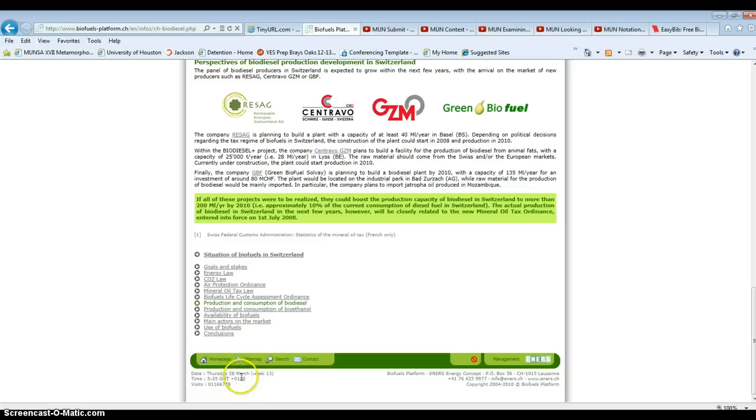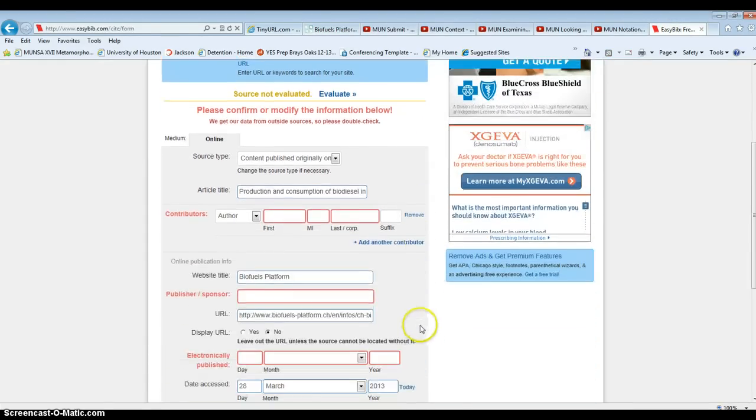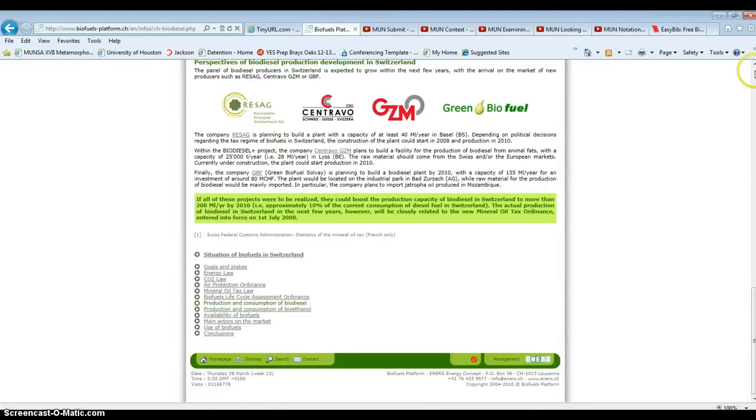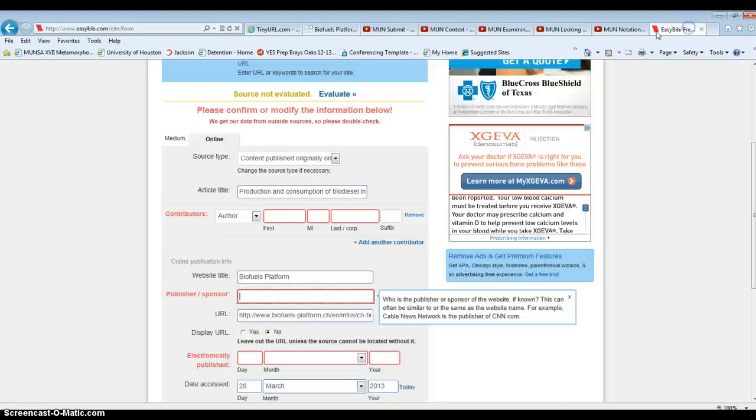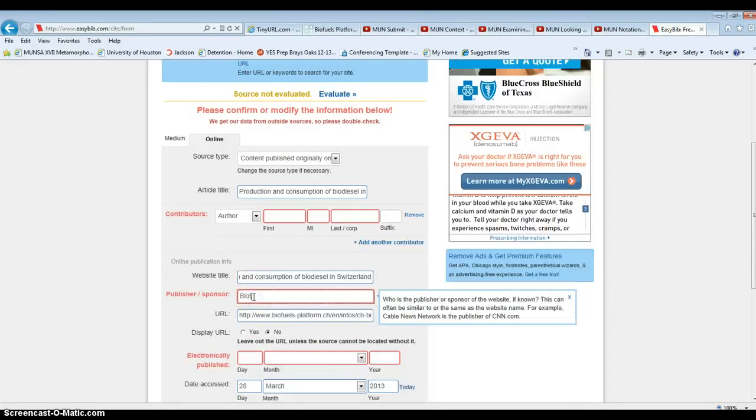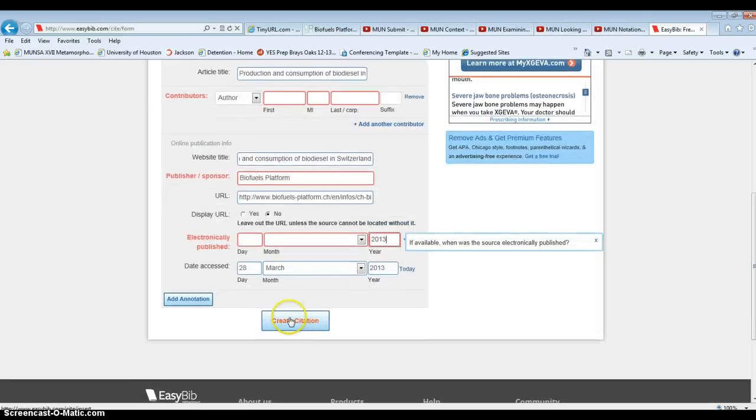We do know, however, that it's very recent and it's up to date. So we know that the website title is Production and Consumption of Biodiesel in Switzerland, and the organization is Biofuels Platform. We know that it's published this year, and we know that we accessed it today. Let's go ahead and create citations.